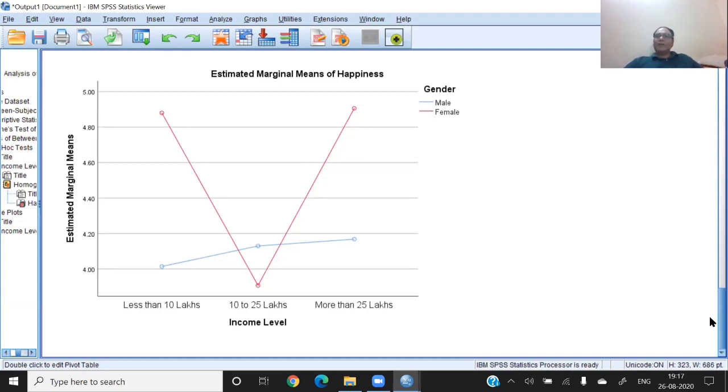And after that, if you see the males, as the income level increases, the happiness of the males also increases, right? The interpretation is very simple. In the case of females, the happiness is highest when the income is more than 25 lakhs or less than 10 lakhs, but the happiness score is lower in the middle group. So this is the interaction of gender and income.